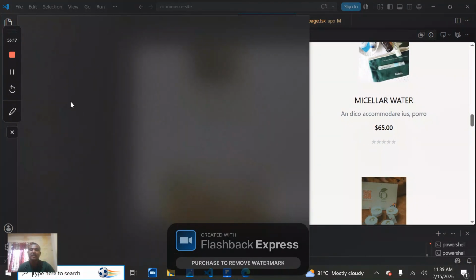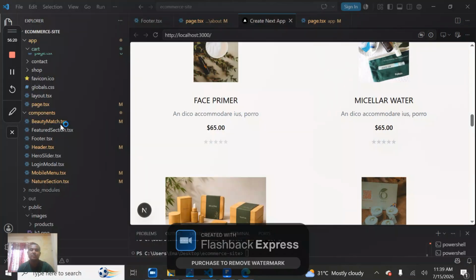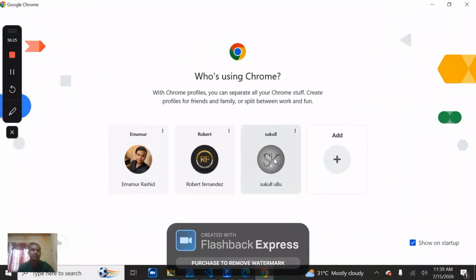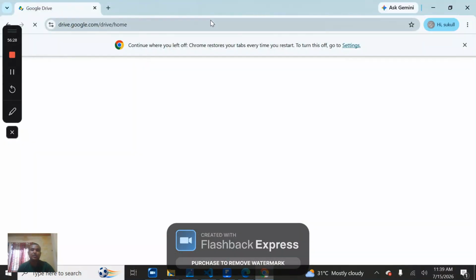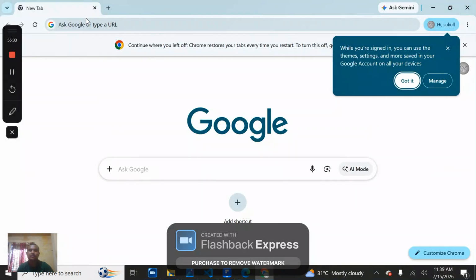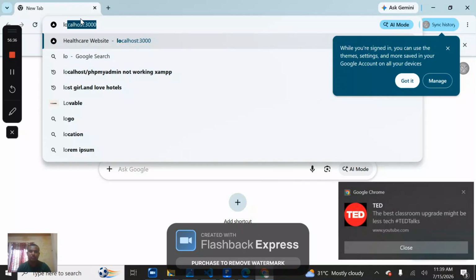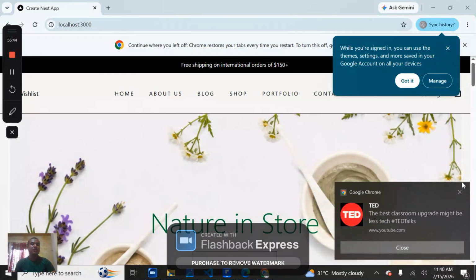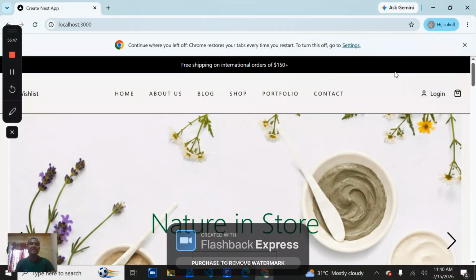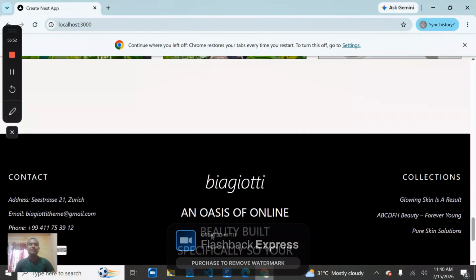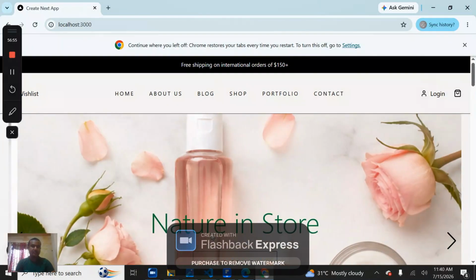Now go to the Chrome browser and simply type localhost 3000 here. So we can see our e-commerce website is ready for today. We can see our whole landing page is ready. We made this footer in the previous class.